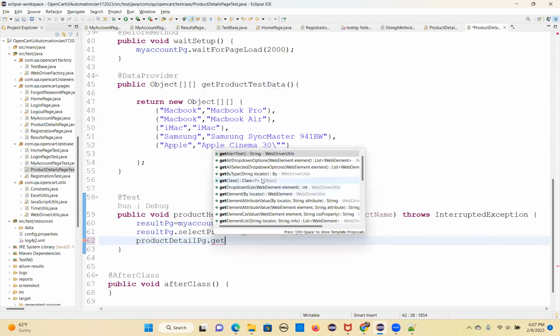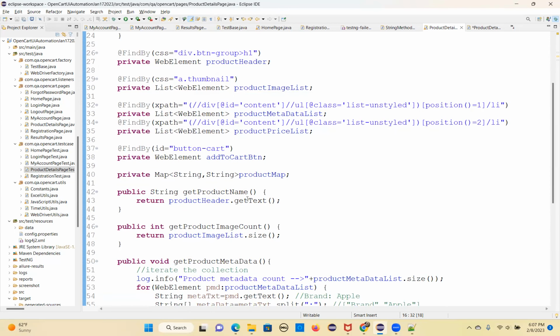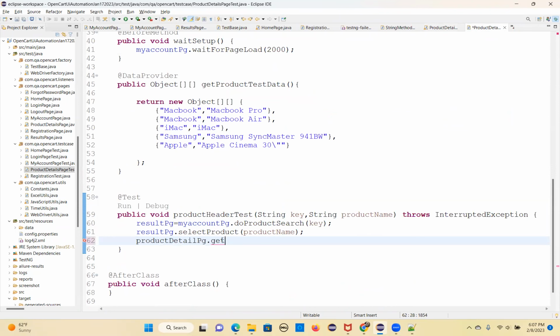So we have a get product header, right? Where is that? Did we write a product header? Get product name. Yeah, this one, right? Get product name method. I'll call this method. Just call this. So this is the return type method, right? What data is it returning? String. String, the header, right? String product header name.